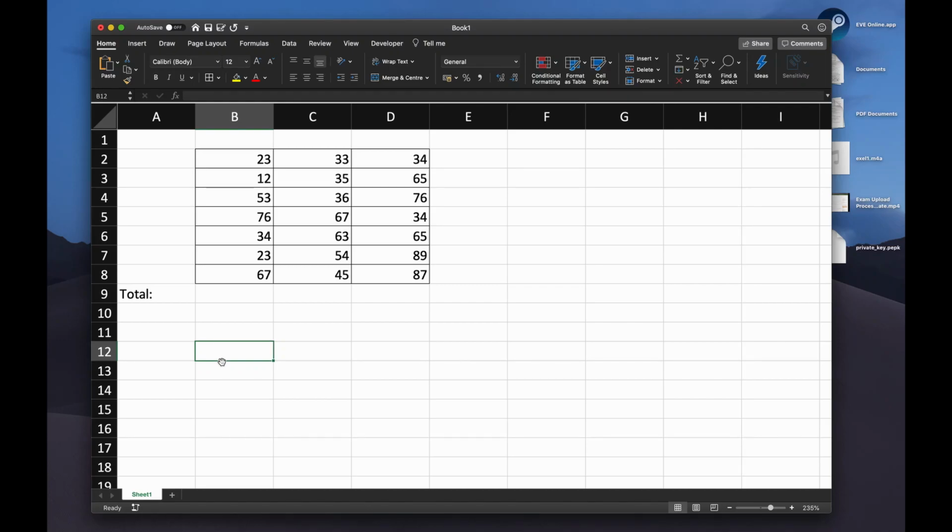Hi, in this video I am going to show you how you can sum or add values in Microsoft Excel using the sum formula. Here I have a set of values in 3 columns and 7 rows. So first I am going to add the values in the column, and then I am going to show you how you can add the values in the rows.